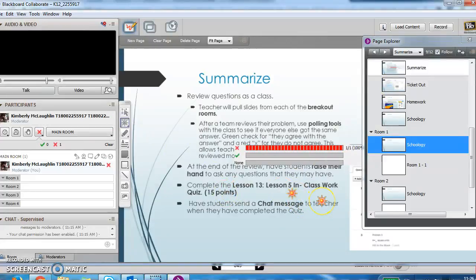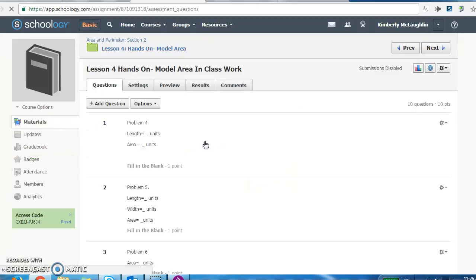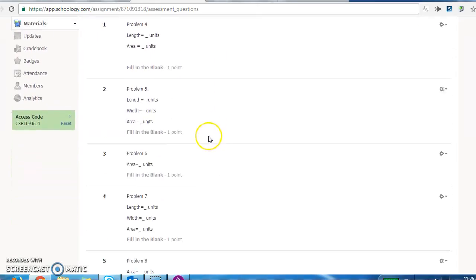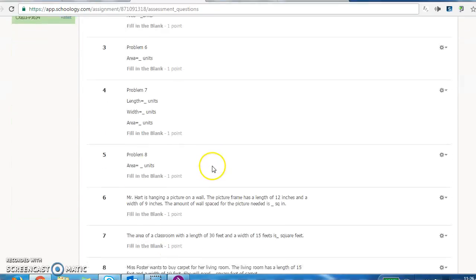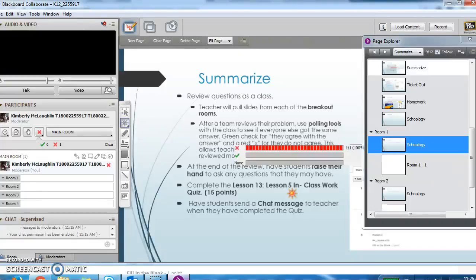And then they would complete the classwork quiz, which is again in Schoology right here. They would go in and complete it. And so basically they're giving me their answers for the problems. That way they can get credit, and then I can look and see, do we maybe need to go back and take a little more time to review?